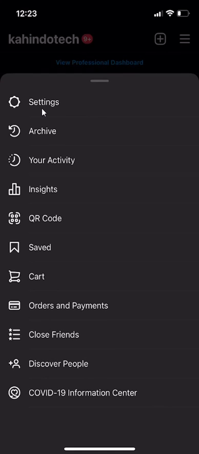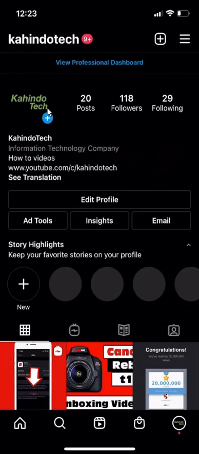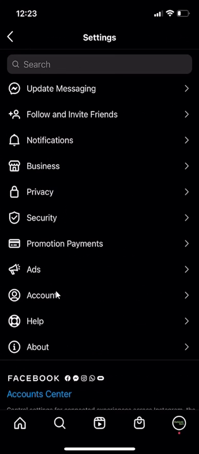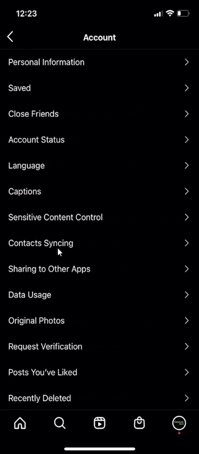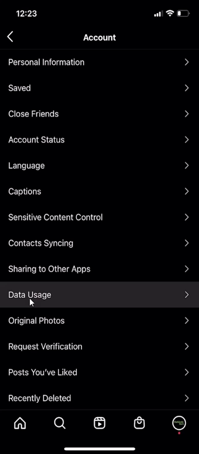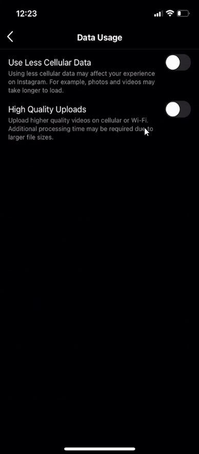Then on the very top, click on where it says settings. And then from settings, go over here to where it says account. Inside account, you see over here where it's gonna say data usage. So click on that. And then from here, use less cellular data. And you can click on this option.